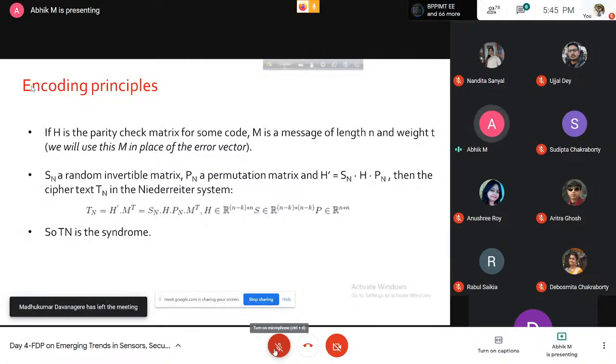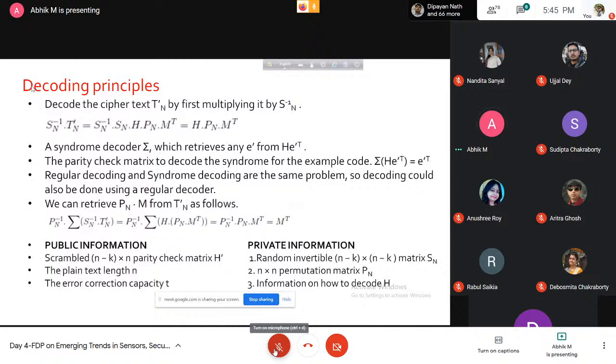They will be using one S and P, the pre-multiplying and post-multiplying matrices as usual, and then they will be multiplying this with the transpose of the message. Basically, if you perform H into message transpose, that gives you what is called the syndrome in the parlance of coding theory. So they now have a syndrome which they send.